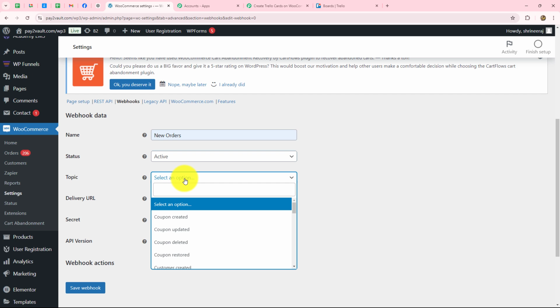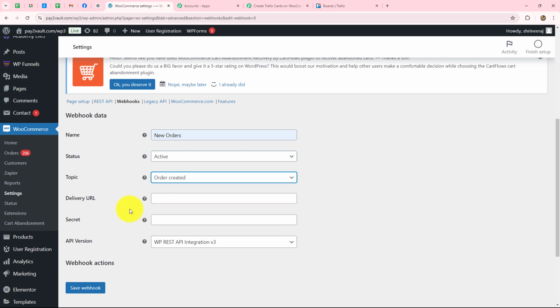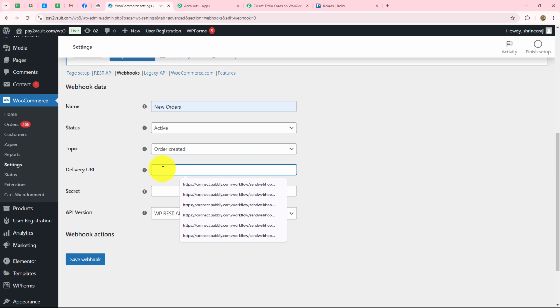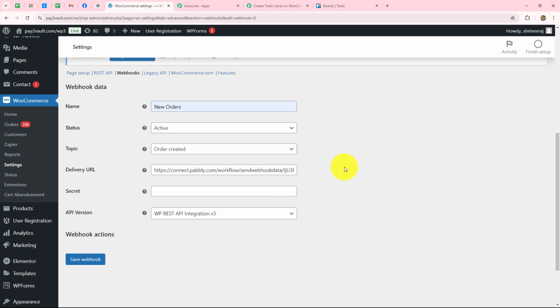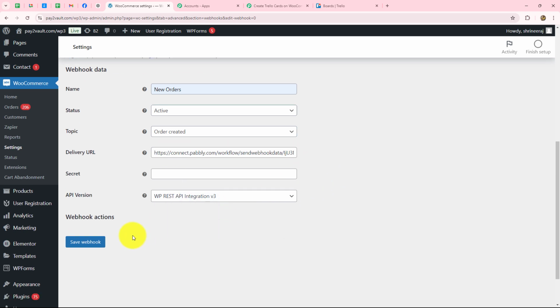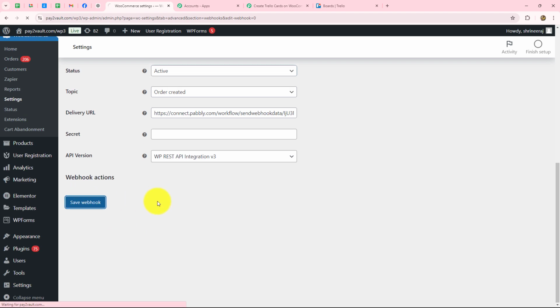For which reason, for which event you want to set up this connection. My objective is that whenever the order will be created, then the response should be captured. So the topic will be order created over here. Alright, then here we have to paste the delivery URL, that is the webhook URL which we have copied from Pabbly Connect, and we'll simply click on save webhook now.